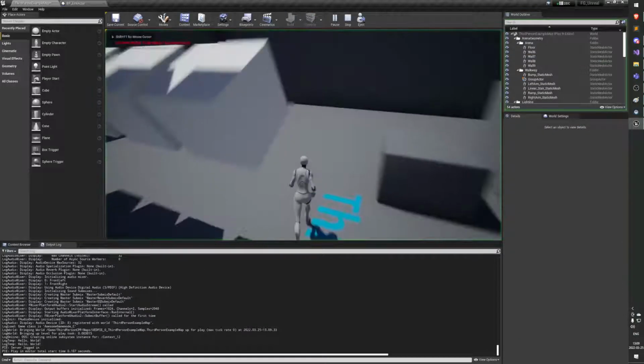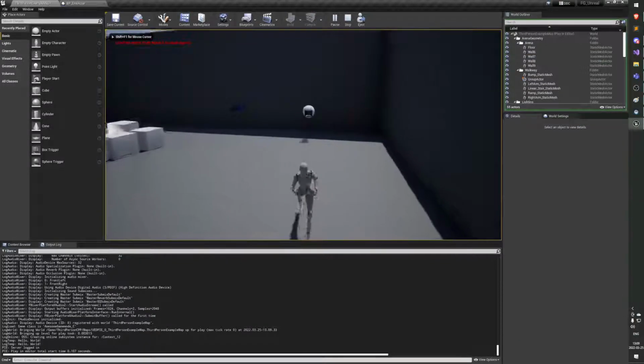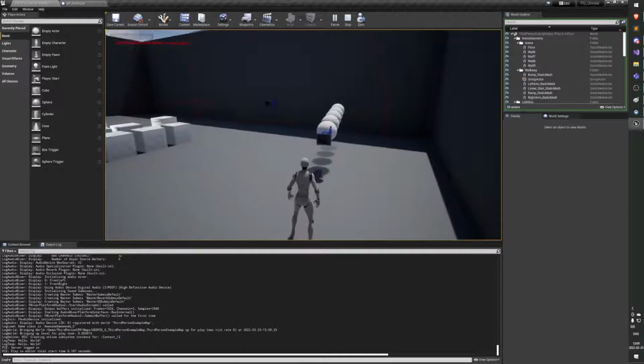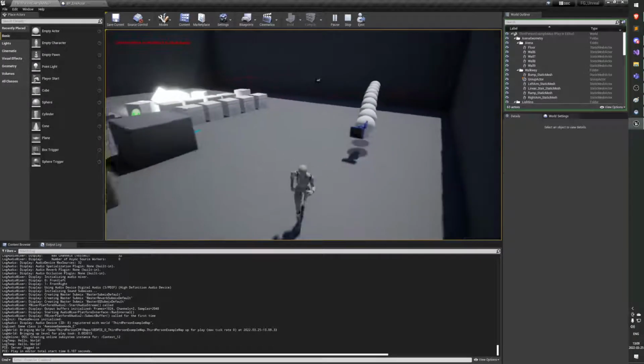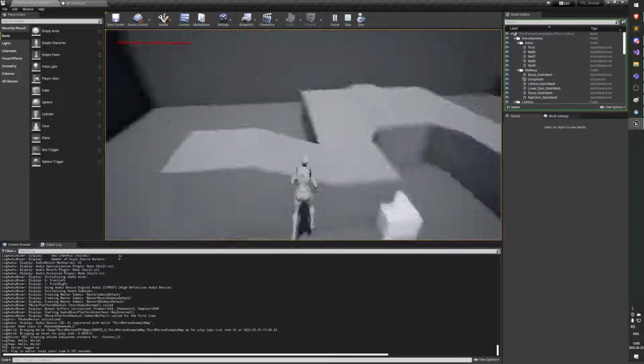Right. So our camera head spawns the projectile now. Oh, nice. Of course, they don't move, which is quite boring. So we're going to make them move.